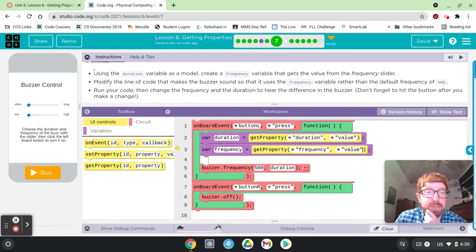So we've done this bullet point. Modify the line of code that makes the buzzer sound so that it uses the frequency variable rather than the default frequency of 500. So right here. So we need to tie it, like duration is tied to duration. So I think we need frequency. Tying that together.